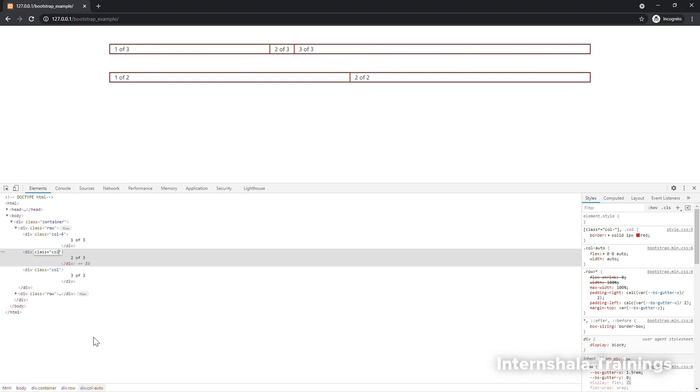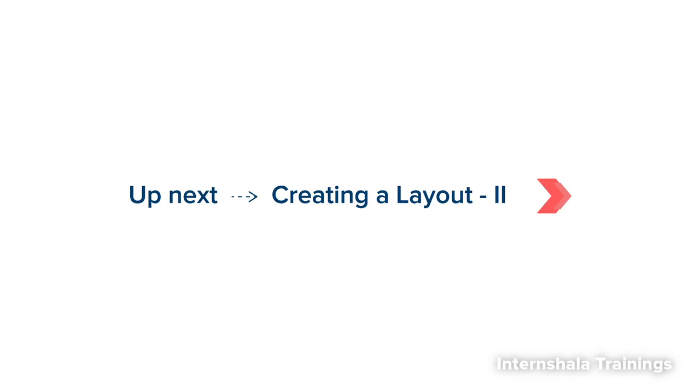To summarize, to create a layout we start with a div element container. And then inside this div element, we can create rows and columns as per the layout we want to create for a web page. In our case, we have created 2 rows and inside those rows, we have 3 and 2 columns respectively. In the next video, we will continue to explore more Bootstrap properties for creating a layout.